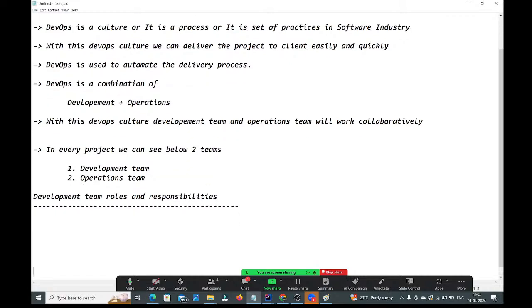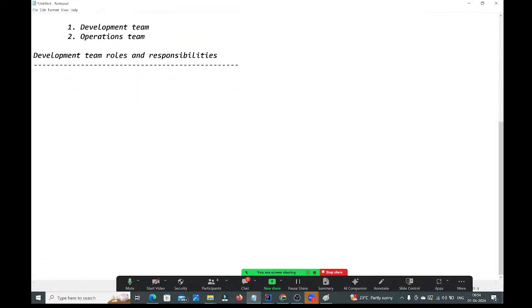As per client requirement, development team should understand the requirements, guys. Whatever the client requirements are there, development team should understand all those requirements. Then only they can develop the application properly, guys. Development team should understand the client requirements.